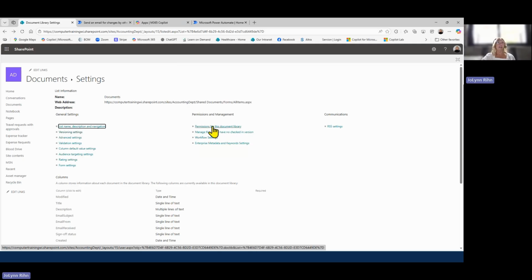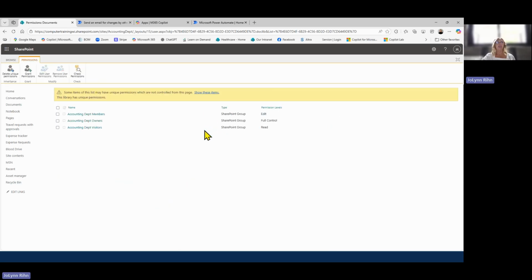But on the right-hand side, there's different permission levels that we can have in a document library, which is a huge asset of working with SharePoint. So if I click on permissions, you can see that I can have department members, which could be everybody in the department. We could also have department owners and department visitors, because maybe we have an outside person that does the tax work or whatever the case might be. You could have a group of people that aren't necessarily part of your department. You also have the department owners, which would have full rights to all things.